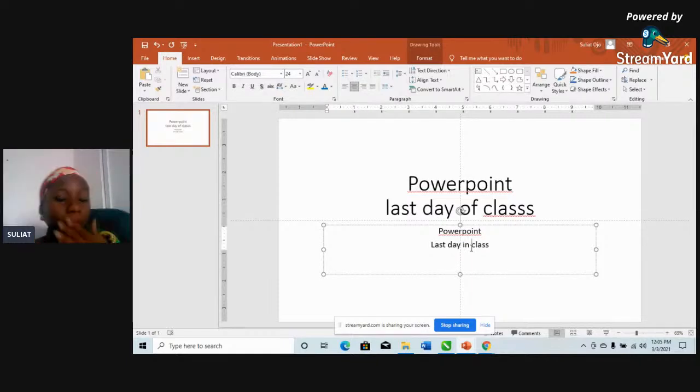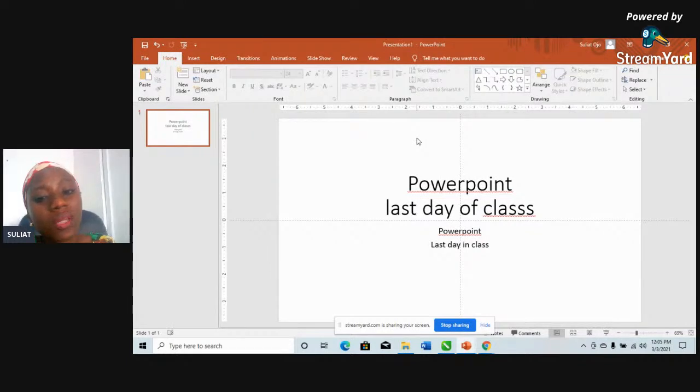Remember, the page you see in Microsoft Word is called a page. I mean, the white space you see is called a page. The working space you see in Excel is called a sheet. While in PowerPoint it is called a what? Slide. So everything has its own terminology.